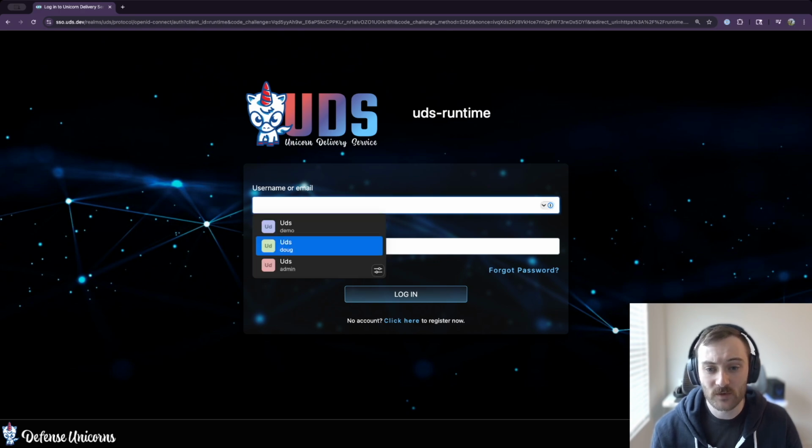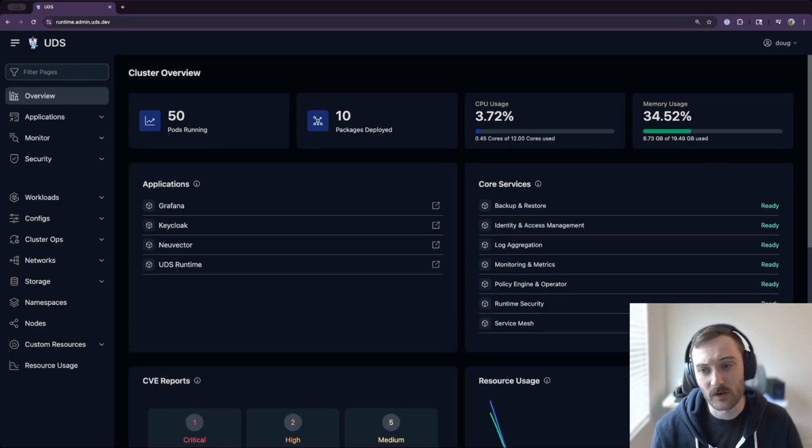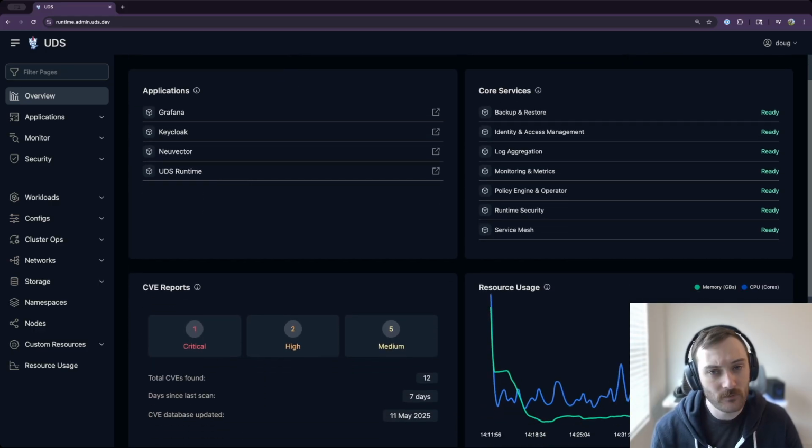So if we log in once again to the UDS UI as our Doug user, the first thing to note is that all of those same core services are available and ready. So with the switch to ambient mode, we didn't change what is provided by core.